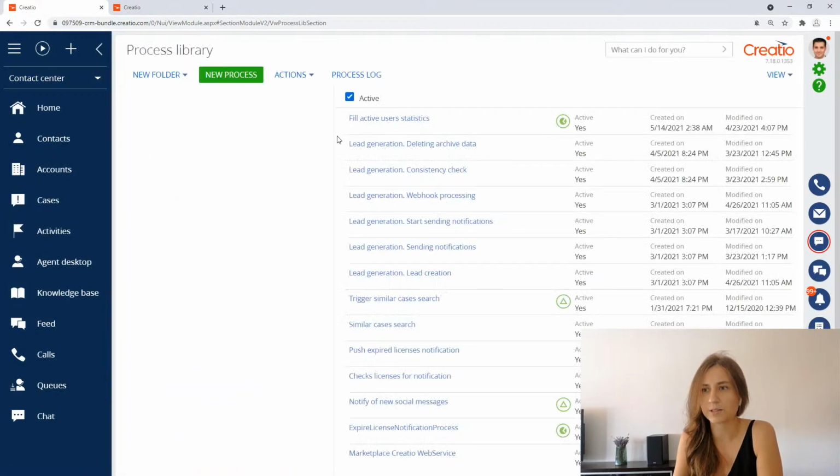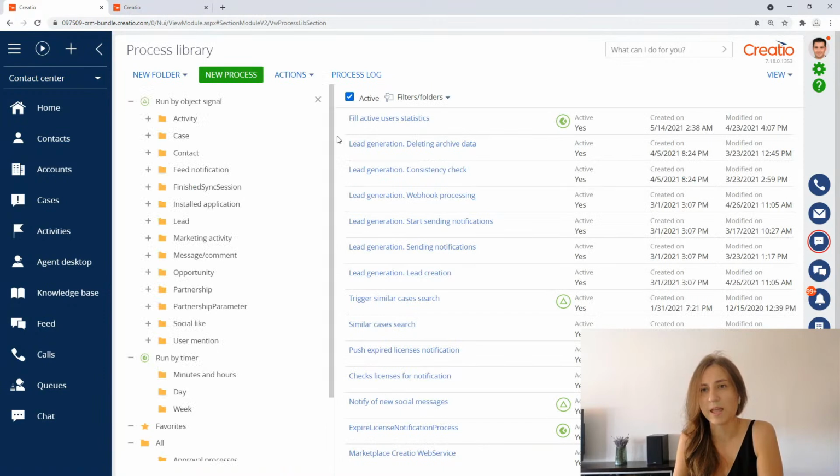I'm going to go to the process library, and here's how you can approach this task in two ways. You can create a new business process, or you can copy an existing one. If you copy an existing out-of-the-box process, you eliminate the possibility of making a mistake in your process parameters.